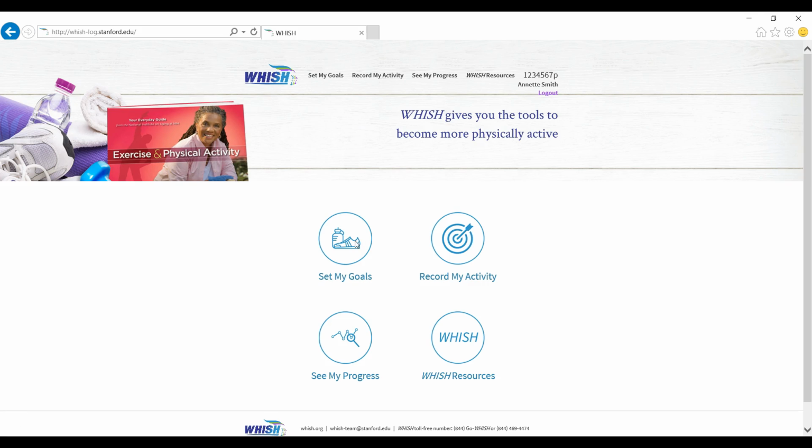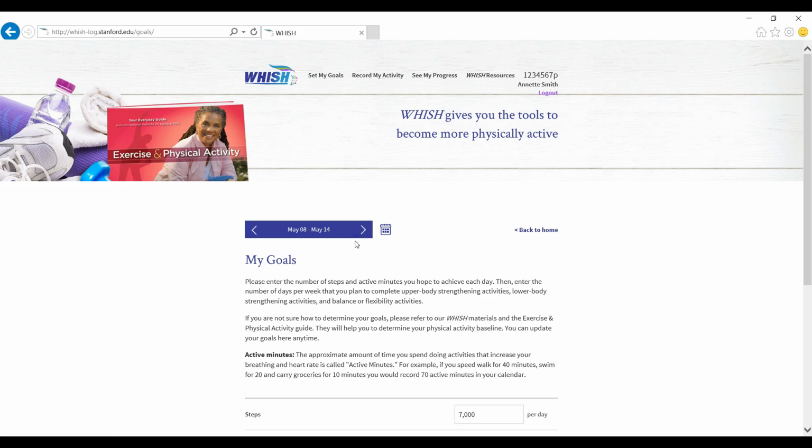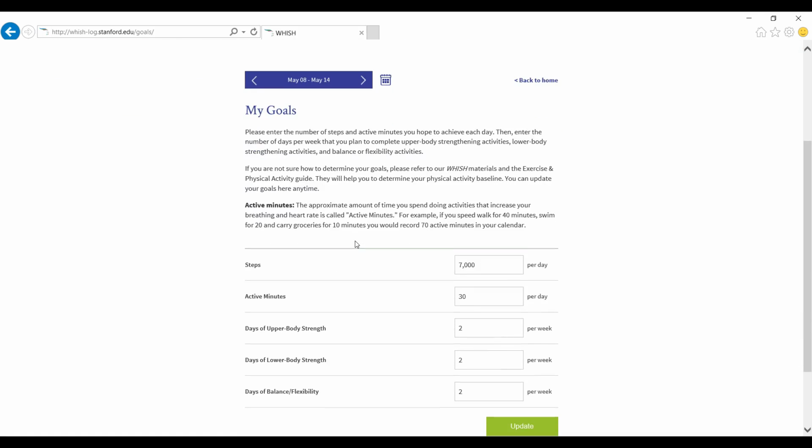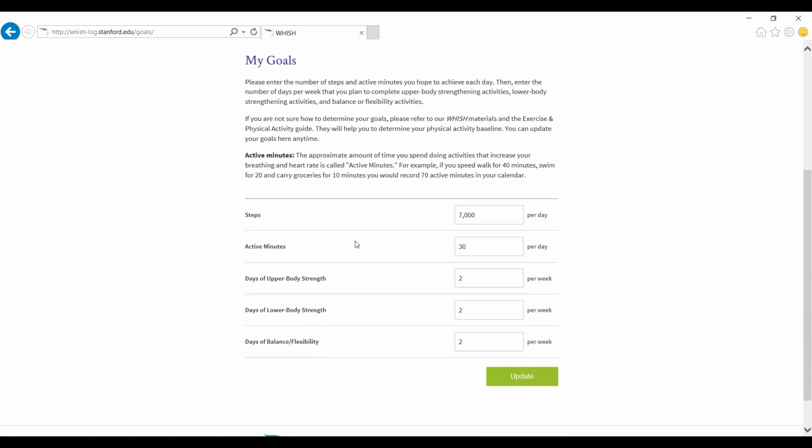To set your goals, click on Set My Goals. Setting your own personal goals is optional, as the goals have been preset for you. If you wish to set your own goals, simply go into the Goals section and update the numbers. For example, I would like to set my goals to walk 8,000 steps per day instead of 7,000. I also would like to try to do 3 days of balance and flexibility exercises per week.